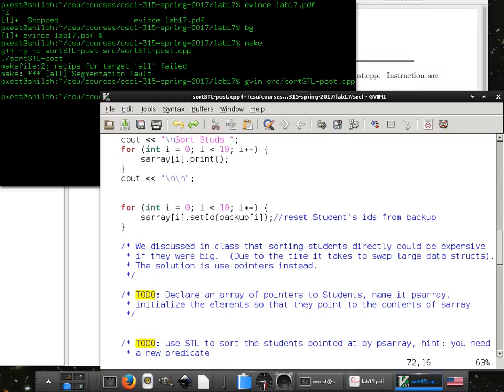We discussed in class that sorting students directly can be expensive if they are big. Why is that the case? It's in the parentheses: due to the time to swap large data structures. So if the student is huge, it takes a long time to swap from one to another. The solution is to use pointers instead. Everyone should say pointers. Yay!